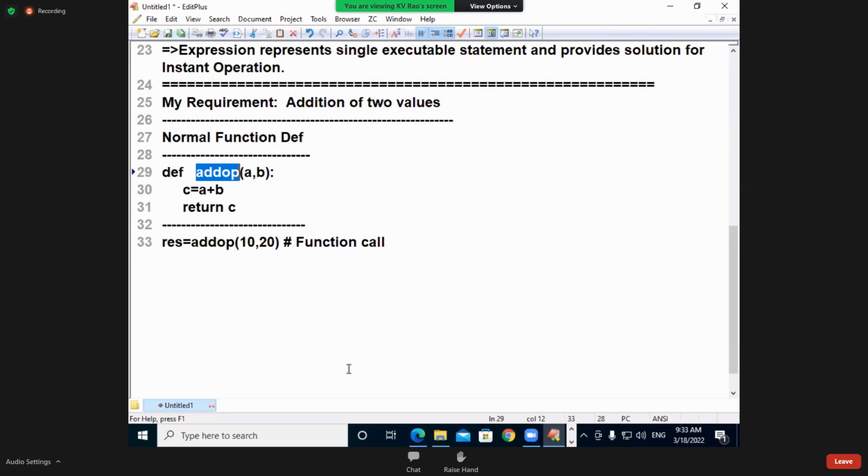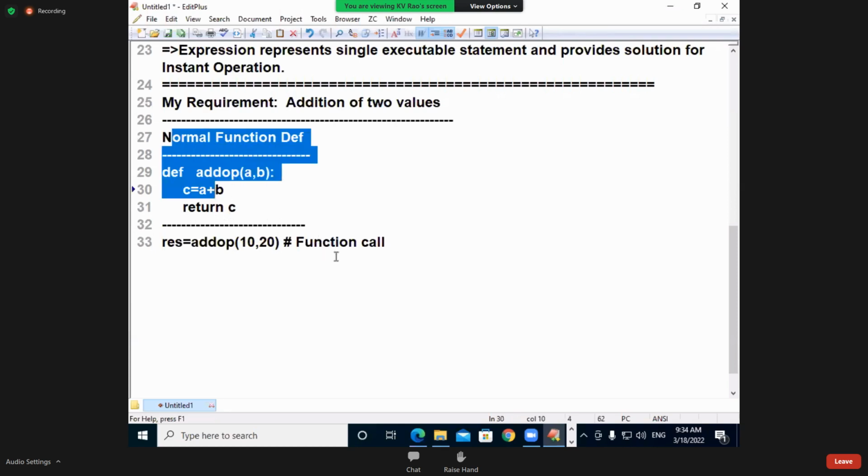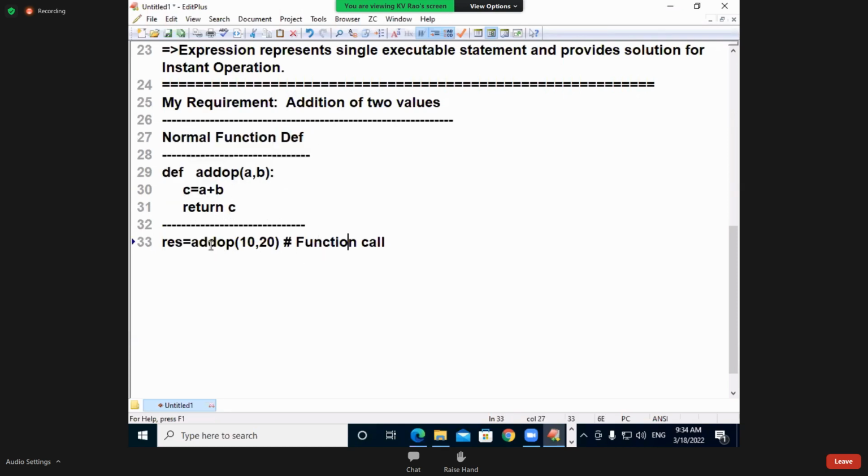Okay. So done. So add op is a function call. Going to take these values to this place, add them and then return C. This is called which function? Normal function definition plus what? Function call. Okay.